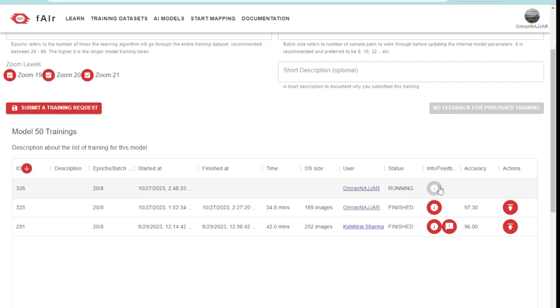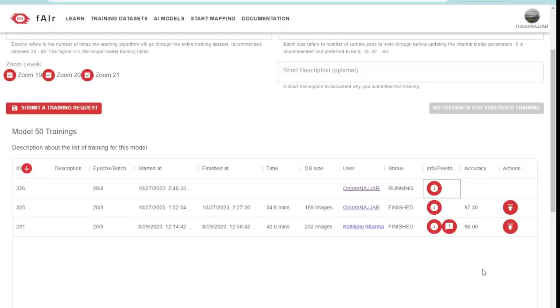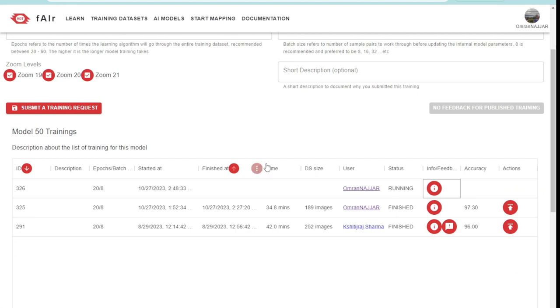During the training of the model, we have the logs available showing what's going on in detail: downloading the imagery, creating the labels, and then running the 20 epochs with batch size 8. One by one, they will appear here with time.